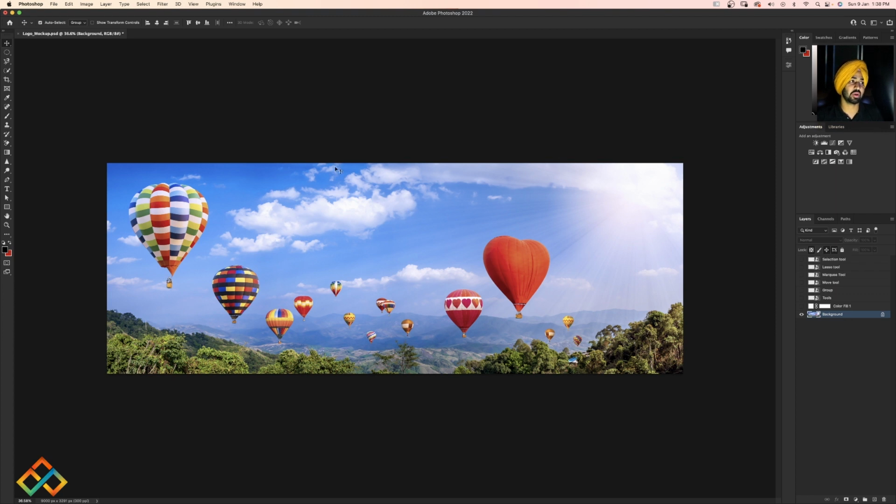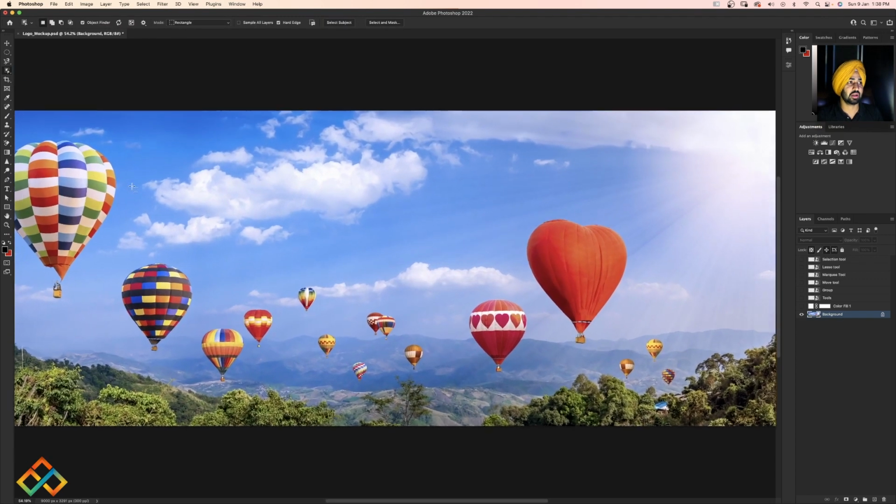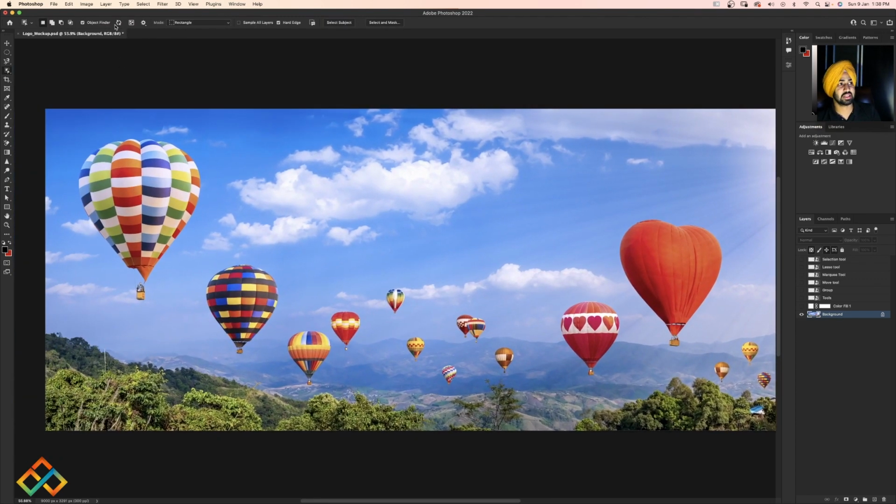Now let's move to our second tool, that is the selection tool. First let's try the object selection tool. As you can see here, it automatically scans the objects all over the document, so it will select automatically by pressing on that particular selection. If you are using Photoshop version 2022, then you simply need to press a single click here, and it will automatically select that balloon. As you can see here, it's selected.